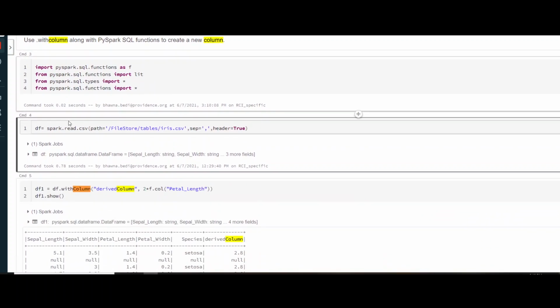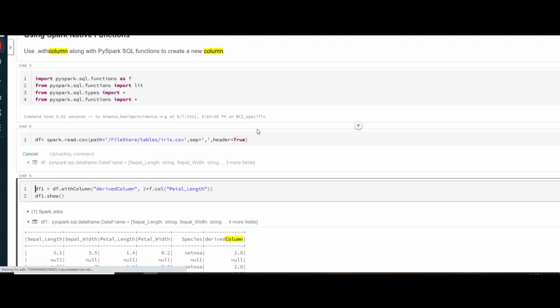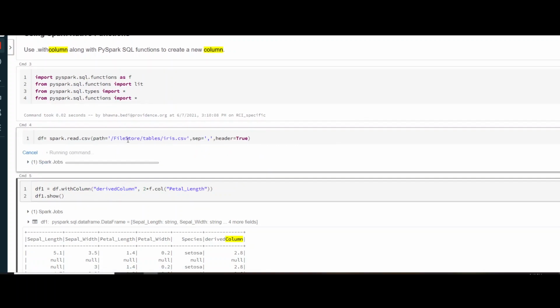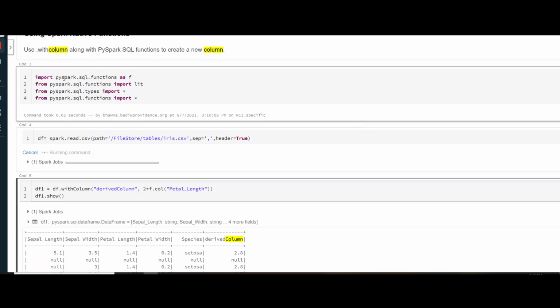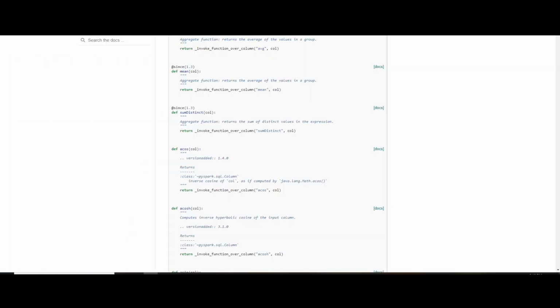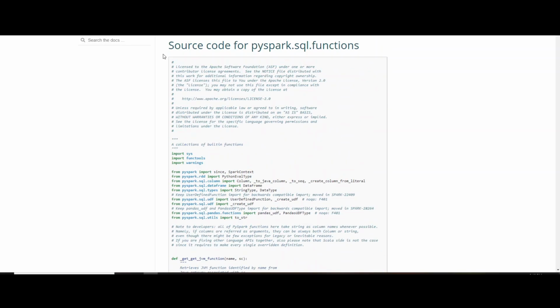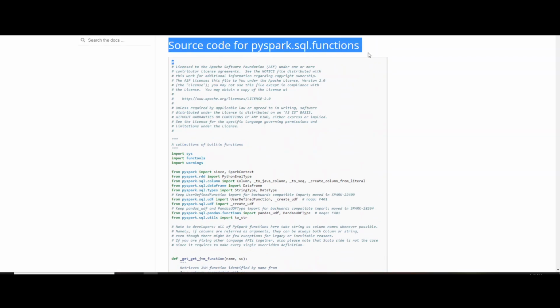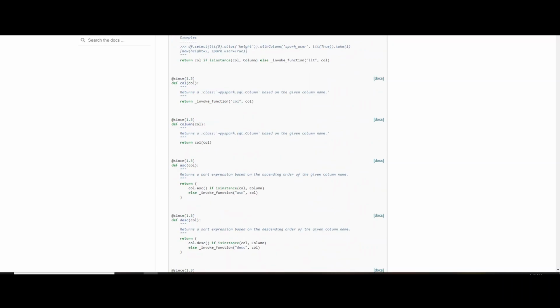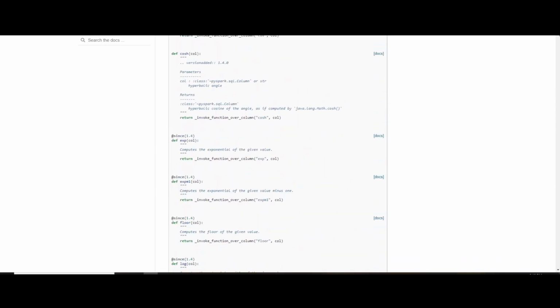Now I have this data frame created. I'm reading a CSV file which is present in DBFS, having a separator of comma, and my header is present, so I've kept header equal to true. Let's create this data frame. I'm running this command. In the meantime, in case you want to know more about these PySpark SQL functions, you can go to spark.apache.org, where you have the full source code for this package. You can see here the source code for pyspark.sql.functions. Using this source code, you can check what the different functions present in this package are.